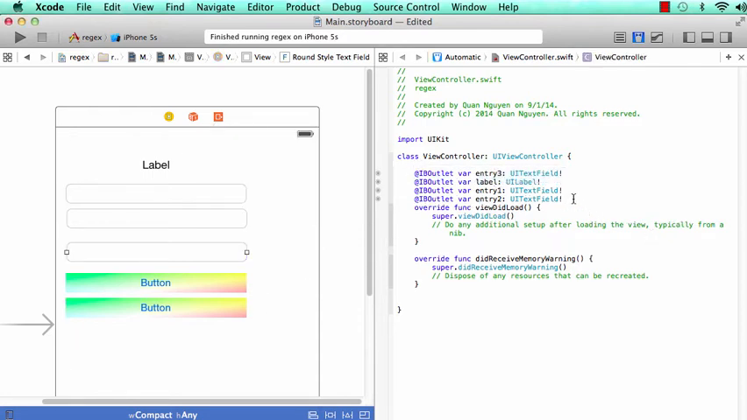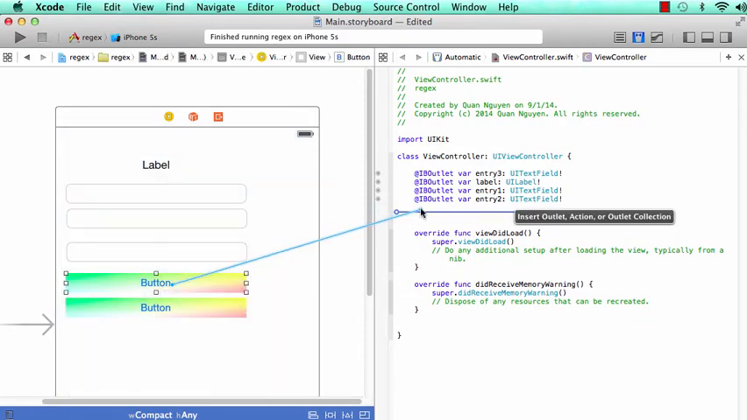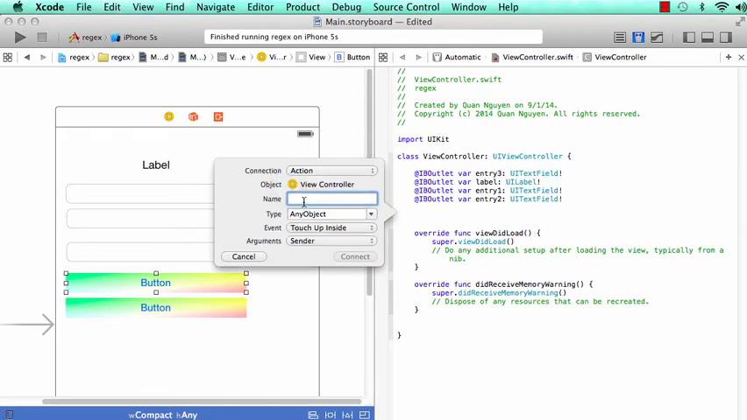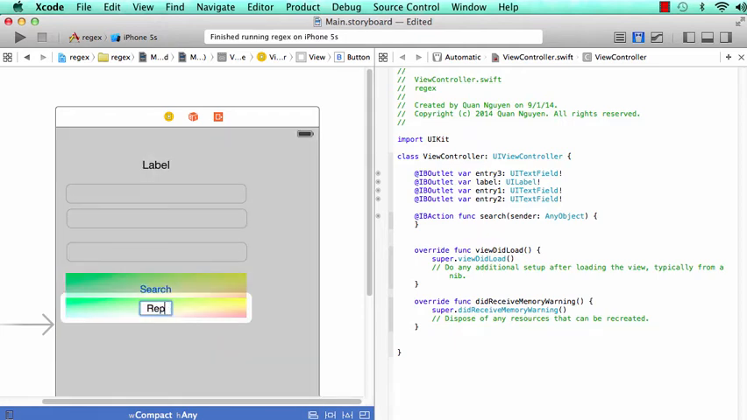Now for the function, for the button here, we're gonna put it somewhere down here, and we're gonna name it action, and we say search. We can change this button's name to search. Replace.